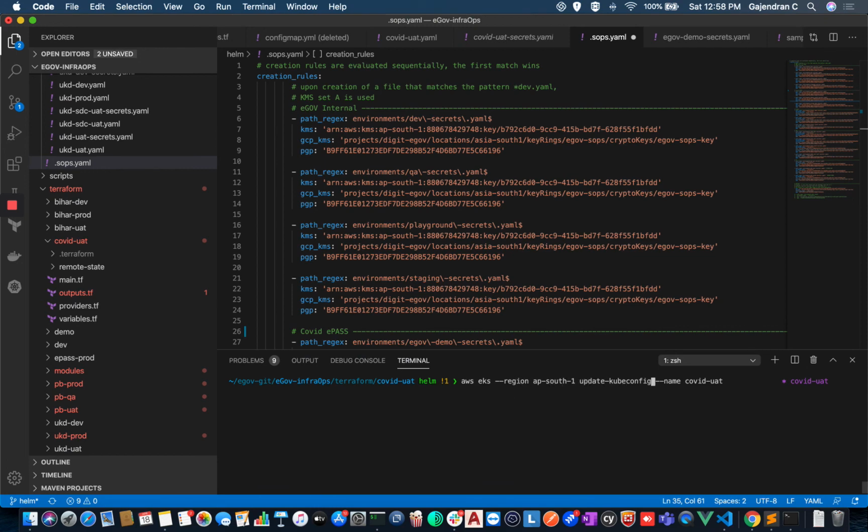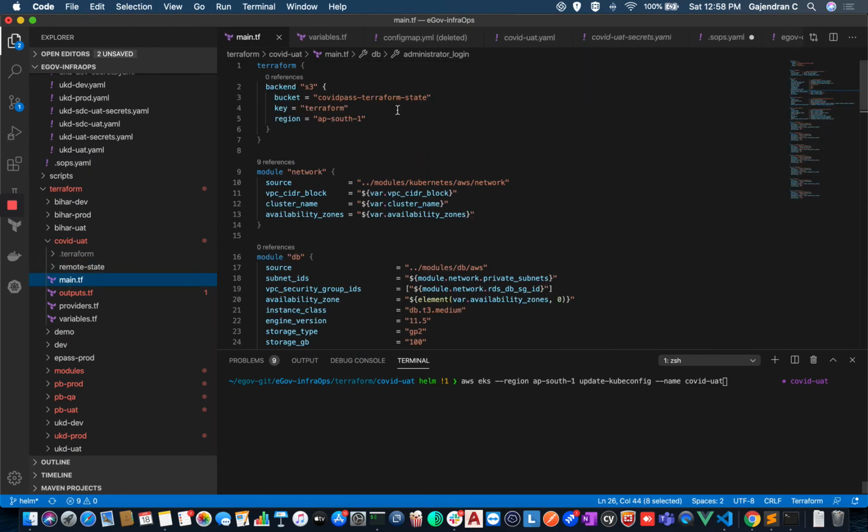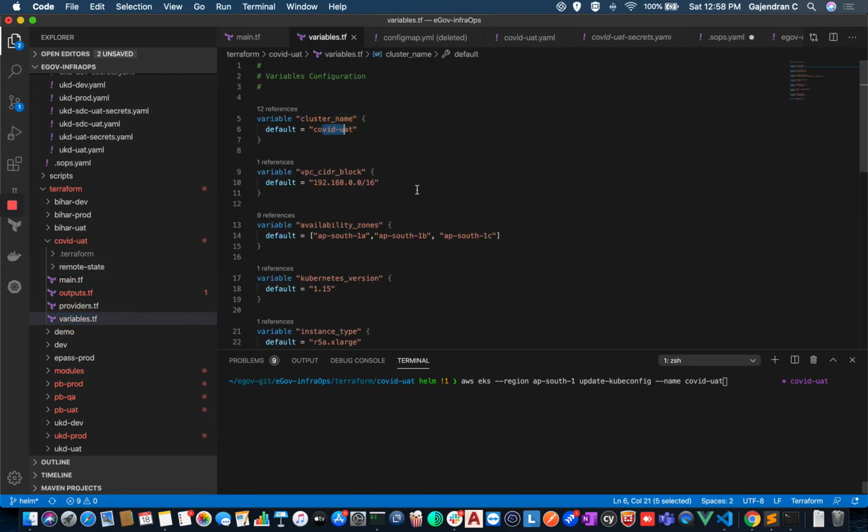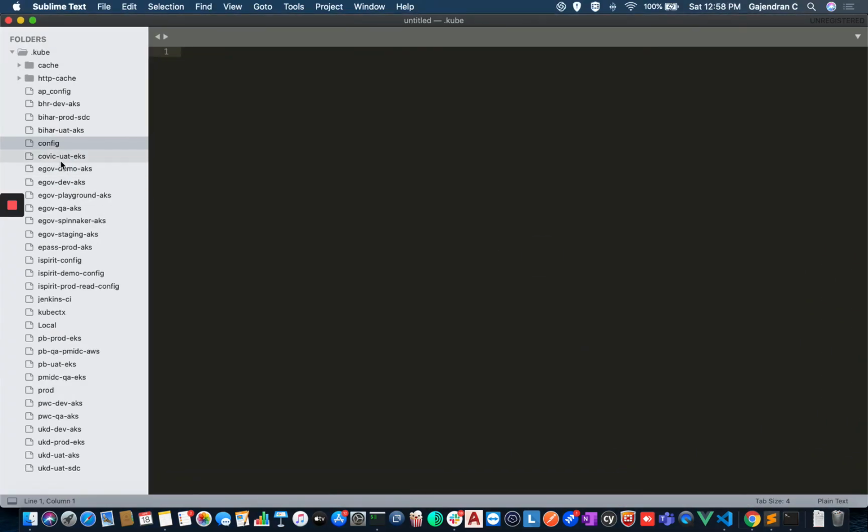So aws eks, and the command is update-kubeconfig, and --name, the cluster name. This is basically the EKS cluster name, right? This is my cluster name that I provided while creating the EKS cluster using Terraform. After this, I'll just execute this command. It is going to give me the kubeconfig file. Since I already have it, I have saved it separately here as COVID UAT EKS, right?